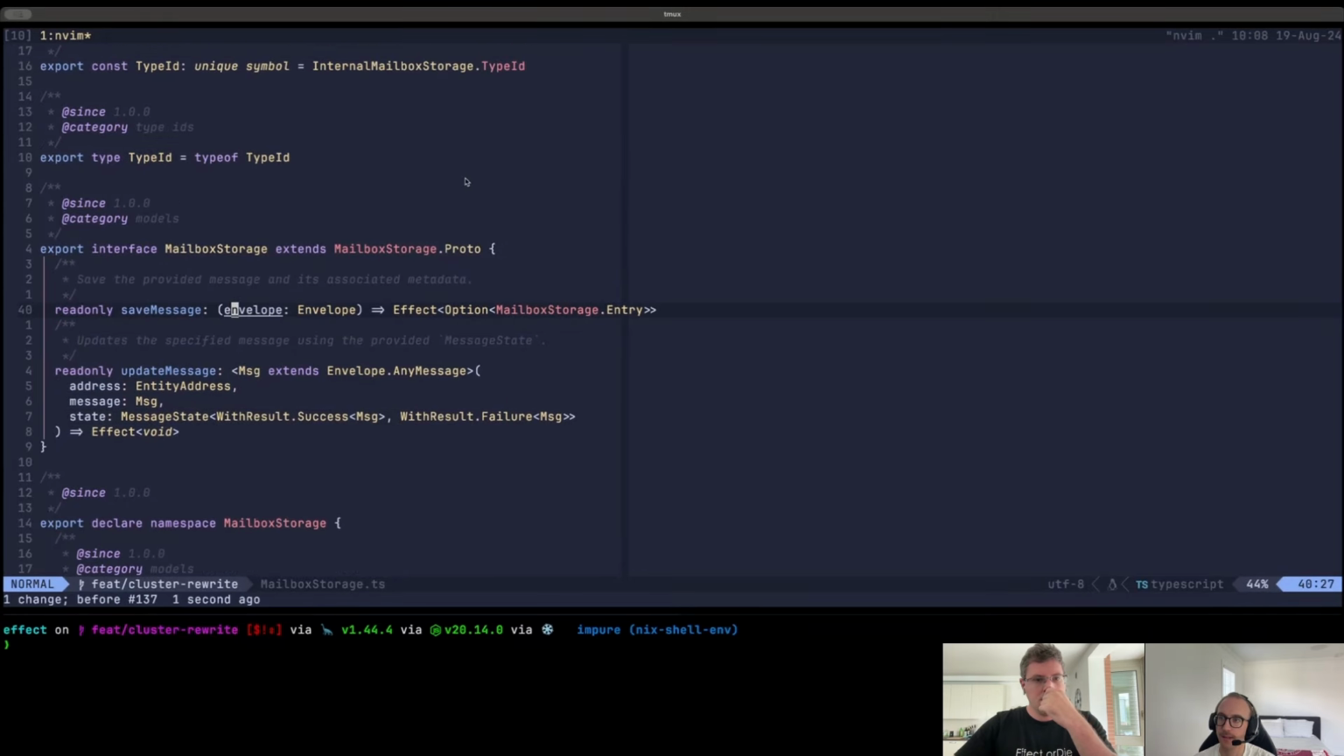So this is the first step. The pod receives this envelope. We attempt to put it into mailbox storage. This should not be like this, it should really be some error type, but for now I left it as an option. And then if we successfully get an entry back, we know that mailbox storage persisted that message, which means the message was not seen before, which means that we can then forward it on to the queue of the entity, the actual mailbox of the entity that we need.